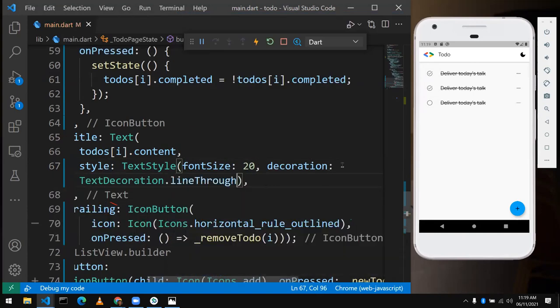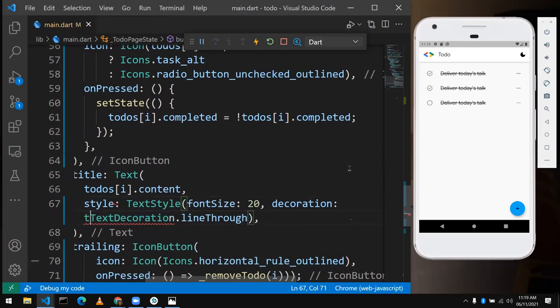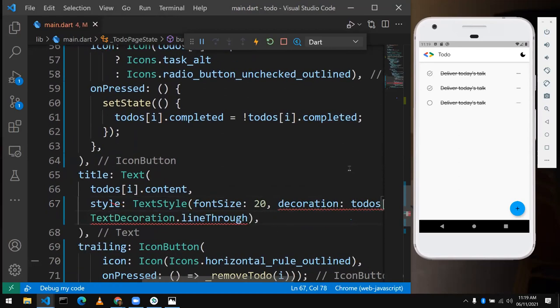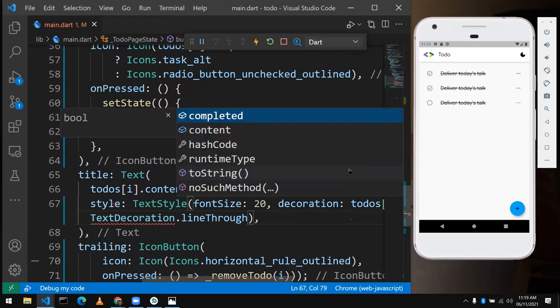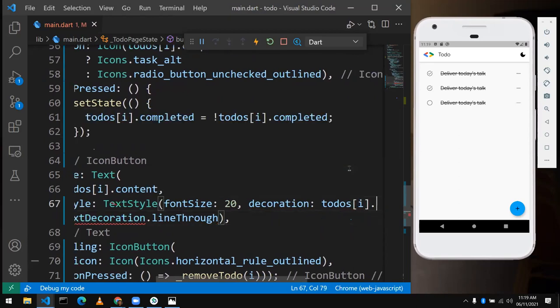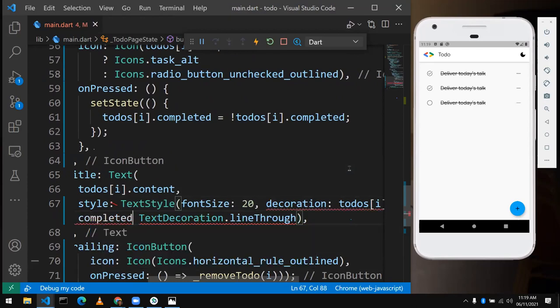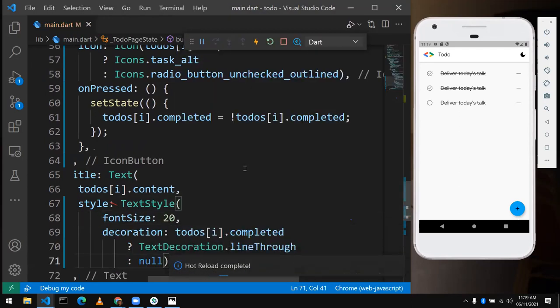But then you want text decoration line through to be only when it's completed, not at all times, right? So you can also use a ternary operator here and say if todos[i] dot completed, show text decoration line through, else maybe null. The decoration is optional, so you can take null. So perfect, we've gotten there. You can strike through the lines, you can remove them, you can delete them, you can add more.